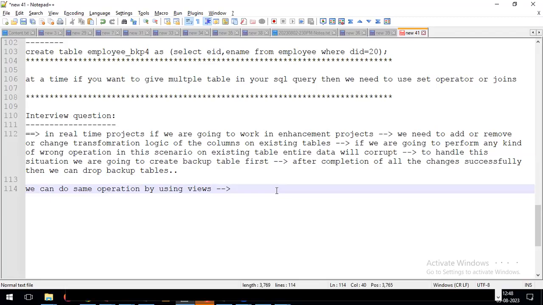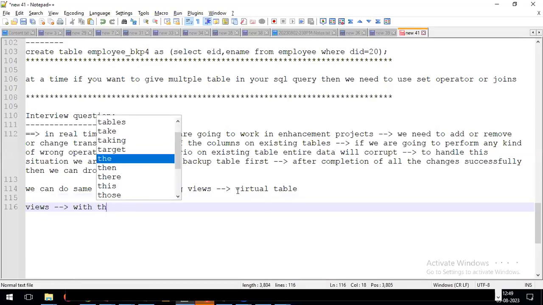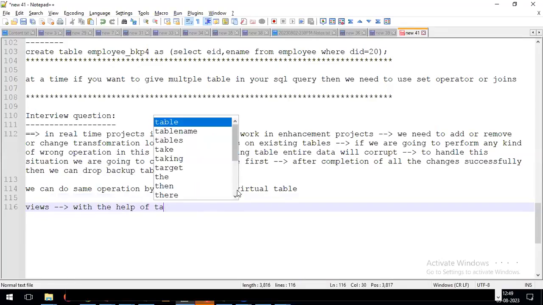What is the purpose of a view? Any guesses? People who know about views, I'm asking. Is it a physical table or a virtual table? It's a virtual table. Now tell me, if you are going to create views, from where are we going to create them? With the help of the tables, we are creating the views.